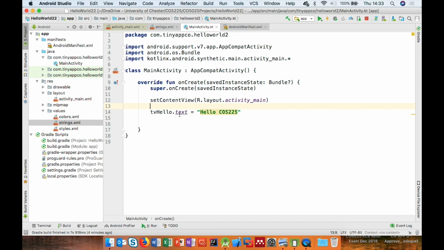I have, however, got a warning where it says hello CO5225. Anyone like to take a guess as to why I've got a warning there? It's in yellow. Okay, I'll hover over and we can have a look. It's because I can't translate it, because we haven't put it into a string resource, so we've got no way of referencing it for translation. So it wants us to turn it into a string resource.